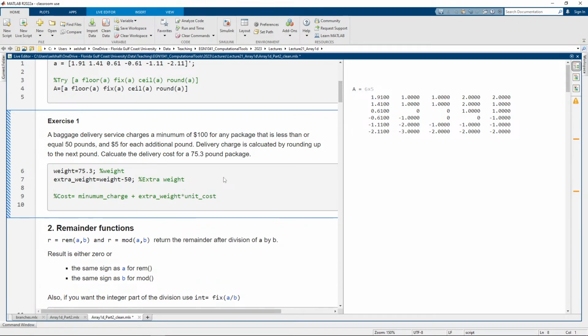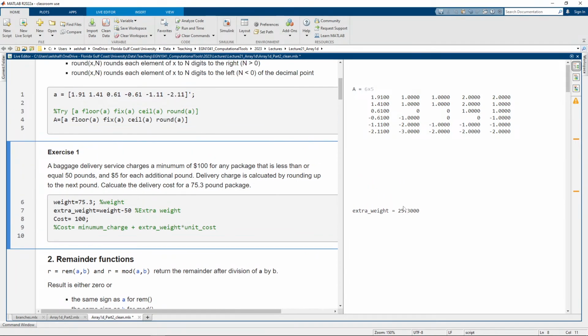And then the cost would be the minimum charge for the 50 pound, which is 100 plus $5 for each additional pound rounded up. Let's just run this. So the extra weight is like 25. They don't just round it. If we used normal rounding, the extra weight would be 25 pounds, but they round it up. So basically, rounding up means you can use ceil.